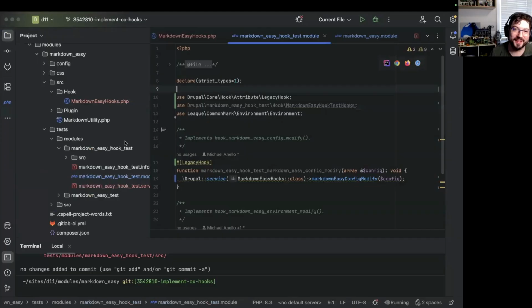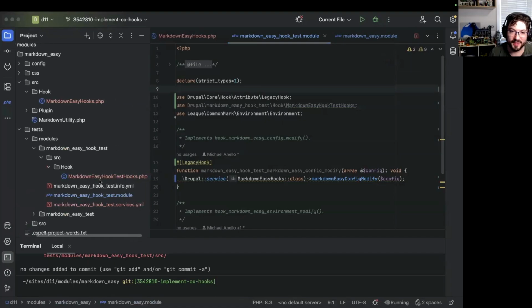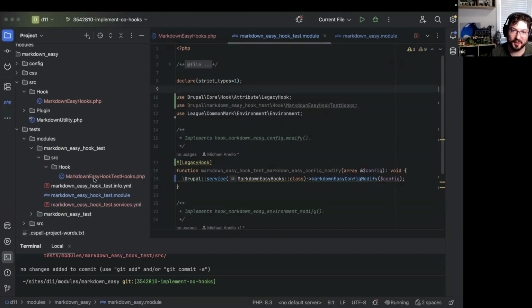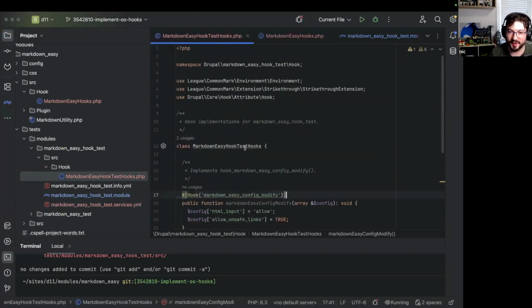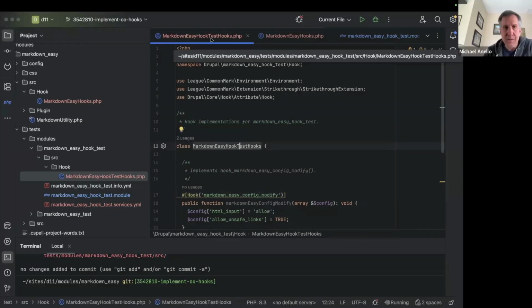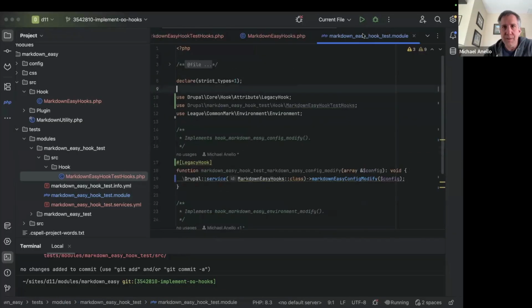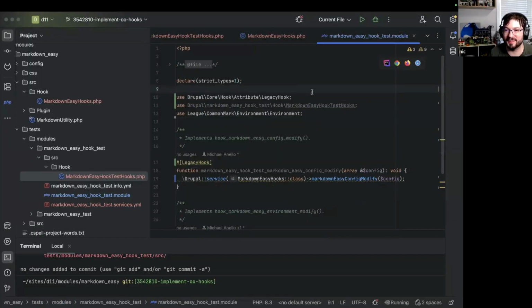Oh, you know what it did? It updated. So yeah, open the test module, markdown source hooks. It updated the class name here too when you auto-completed. I bet. Yeah. All right. No, it didn't. Hook test hooks. Markdown easy hook test hooks. What's going on here? Okay, Markdown easy hook test hooks.